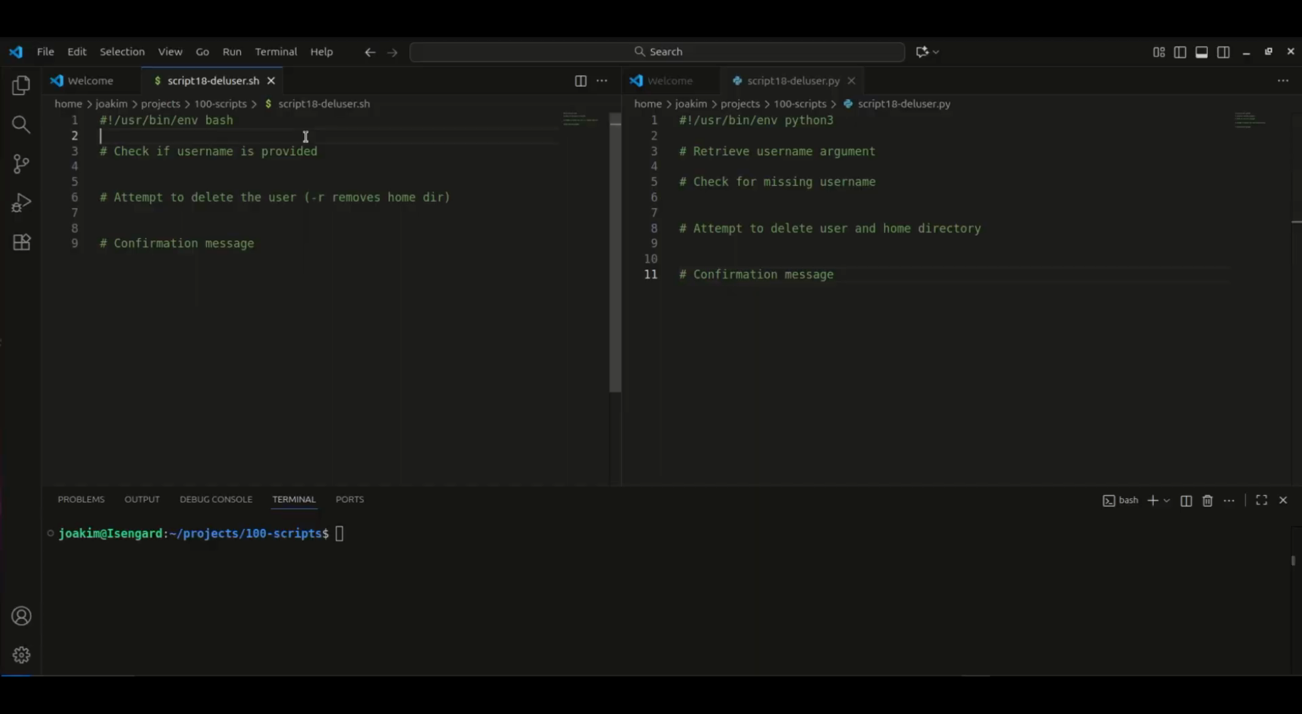Hi everyone, so we'll work on script number 18. This is a simple script to delete a user if it exists in our system. I'll start with the bash script first and then move on to the Python script next.